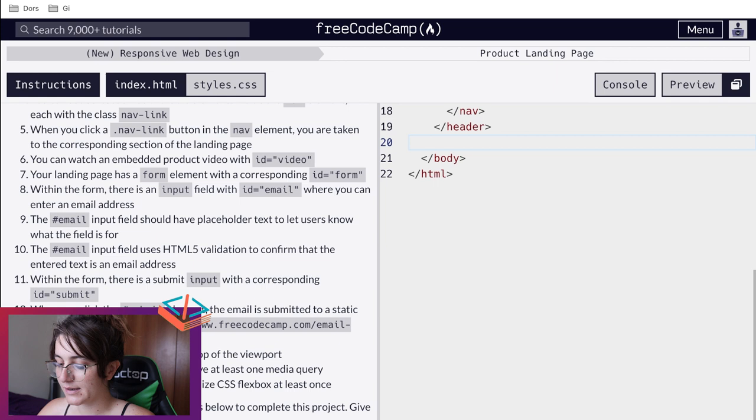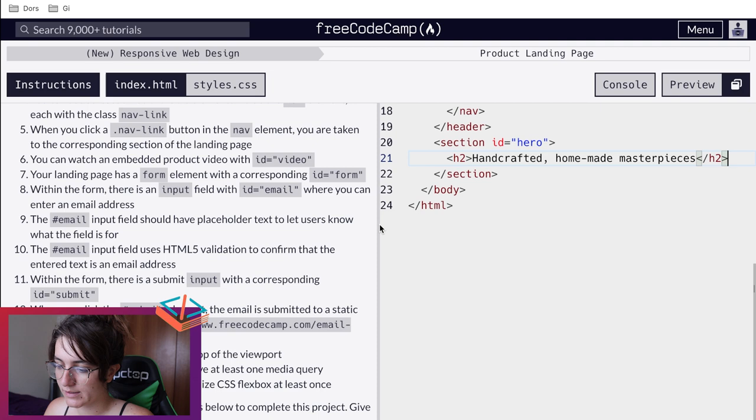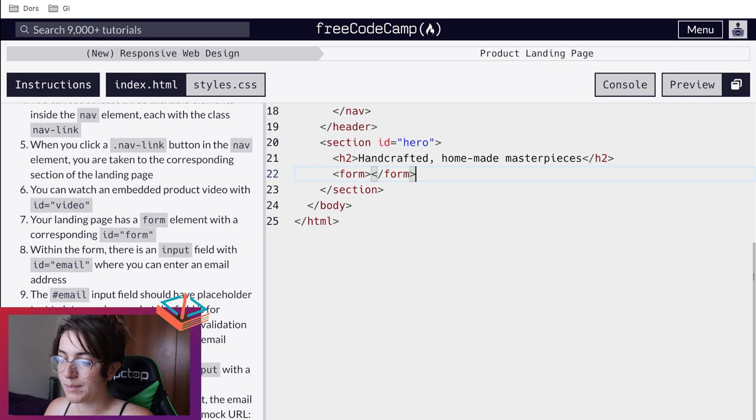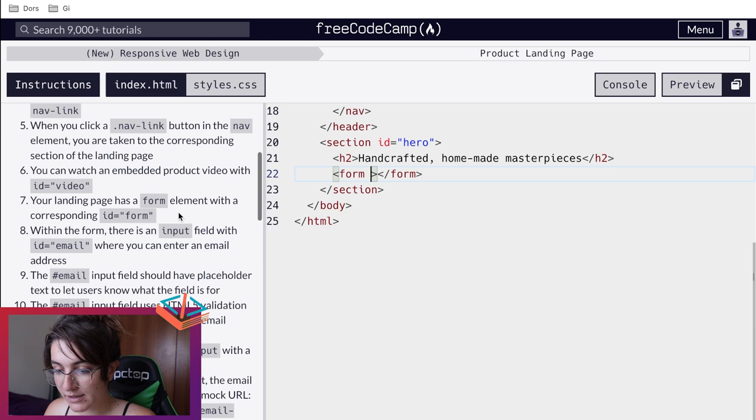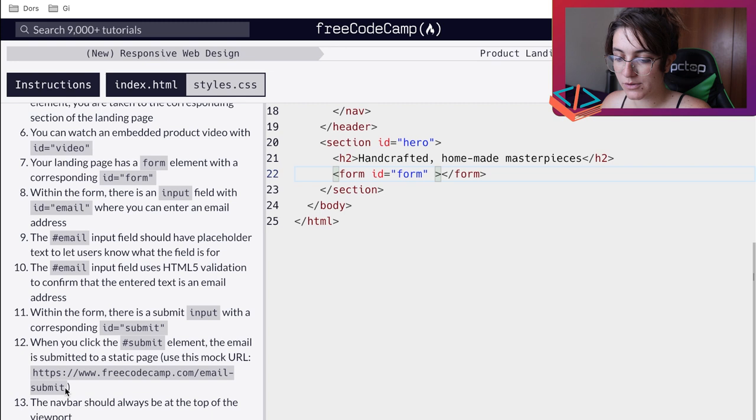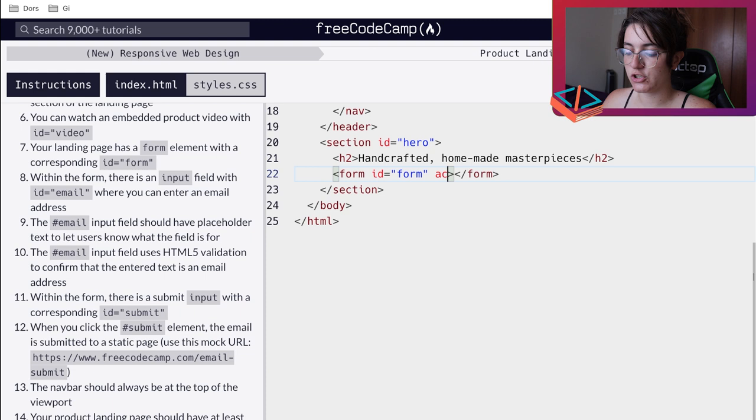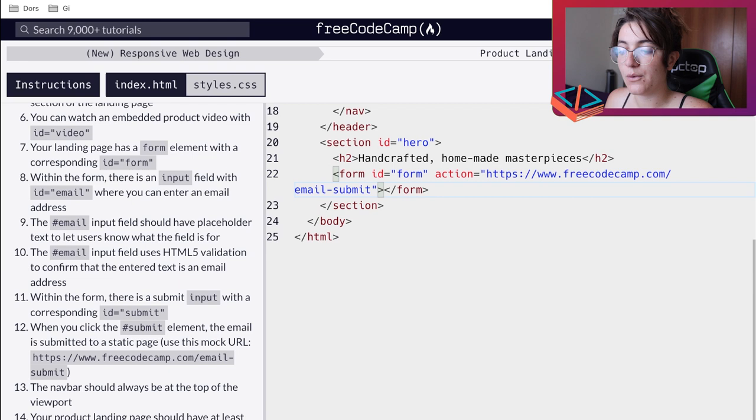Okay. Then inside of the section, we have our H2, where we're going to write down this message that we saw. Let me shrink this part. Then we're going to open up our form, because like we saw in here, we have an input email and a button. That is another input type submit. So in our form, they are telling us to give in here an ID equal to form, and they are telling us to send the data to this specific URL. So I'm going to copy this URL. And how can we send the data? We're going to use the attribute called action. And the action will work so that every time we click the submit button, we're going to send the data to this specific URL. And we add the URL in here.